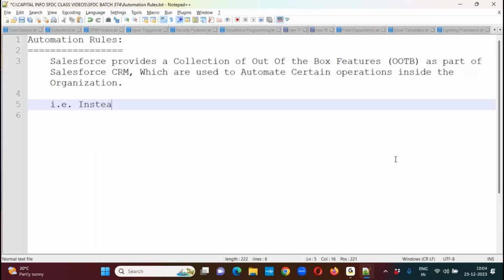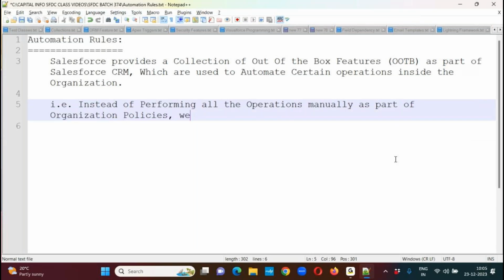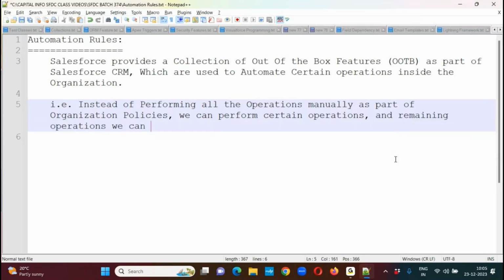That is, instead of performing all the operations manually as part of organization policies, we can perform certain operations and the remaining operations we can make automated by using automation tools.